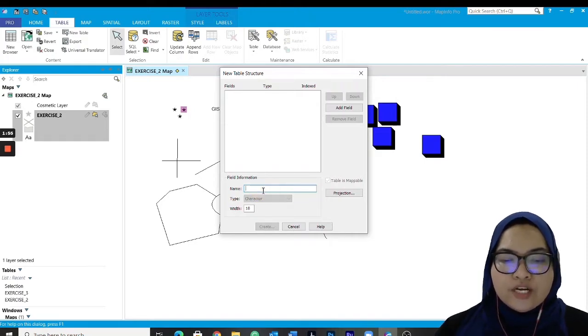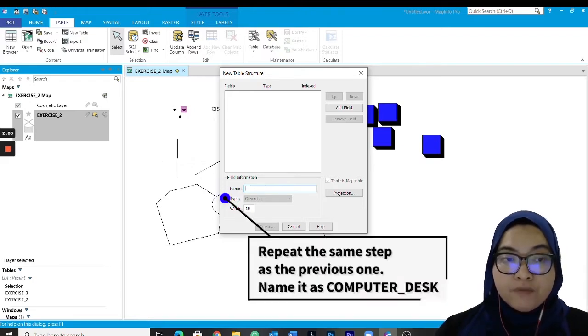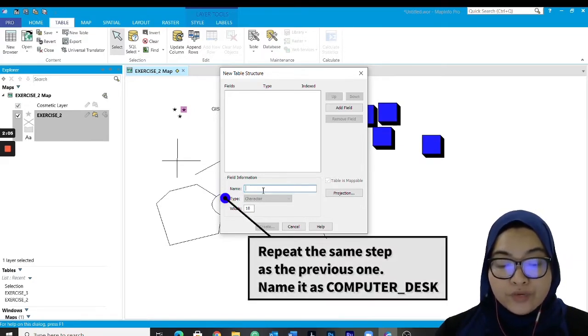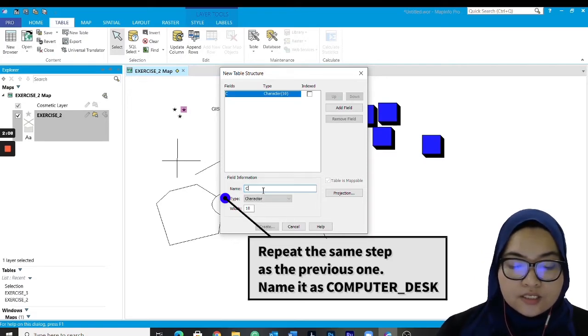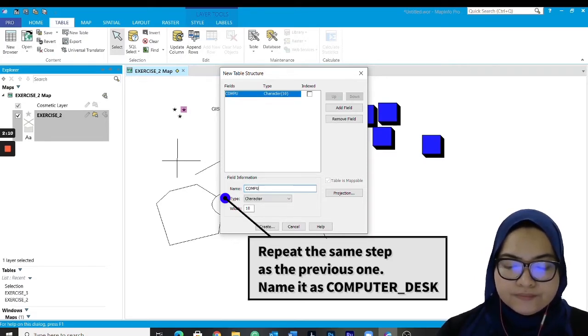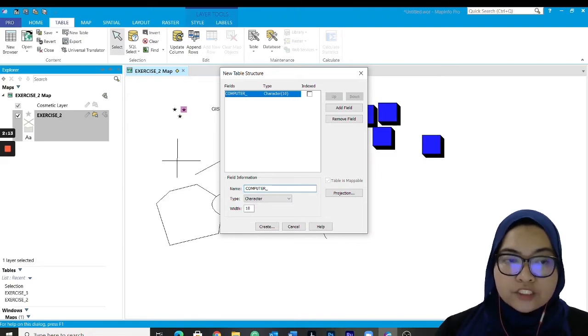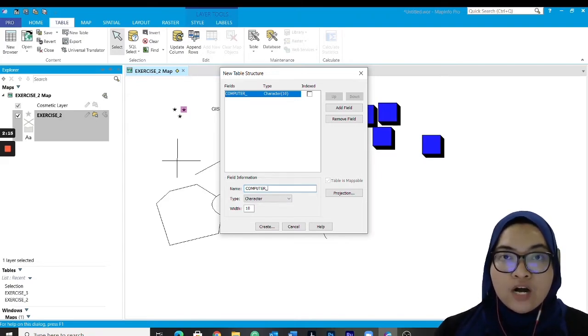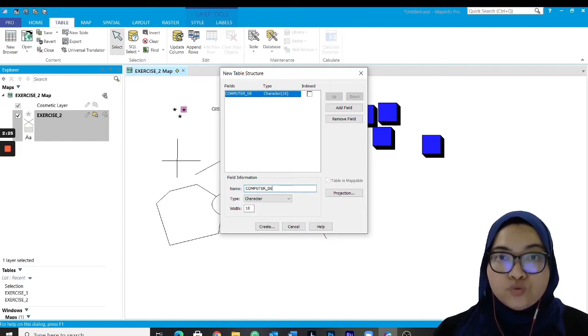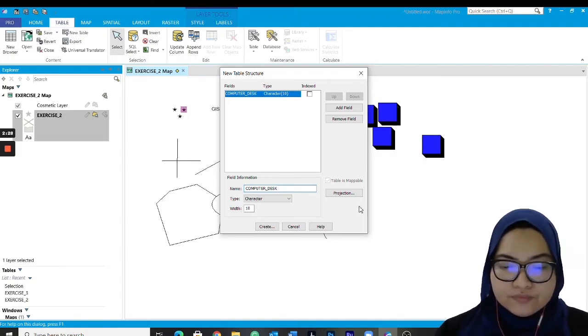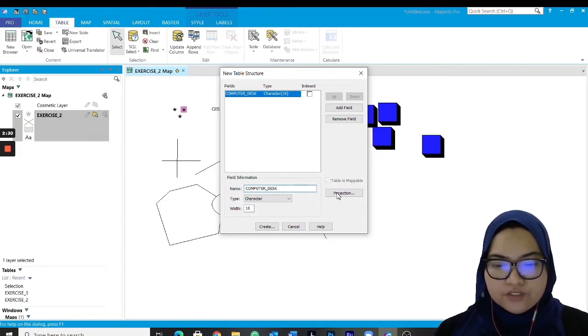For example, this time around you want to have the name of the map or drawing as computer desk. I hope you can just follow how I name the file, because I want to make sure that you can do the same whenever it is done throughout this tutorial. Okay, like this for example.